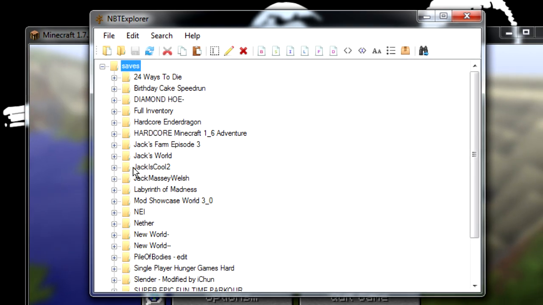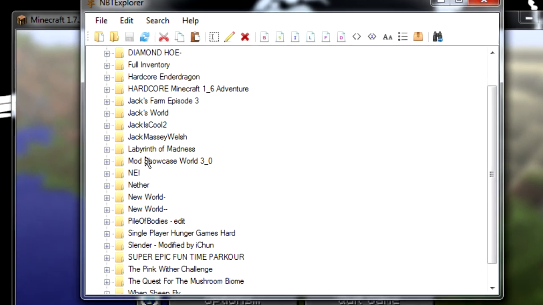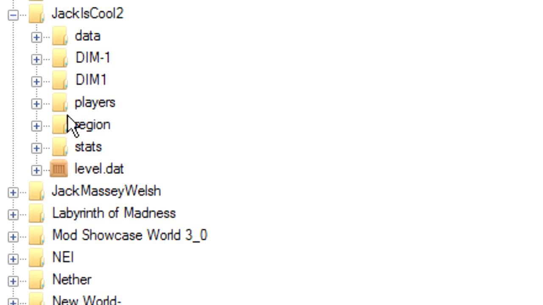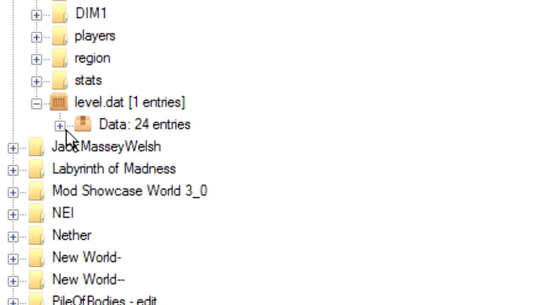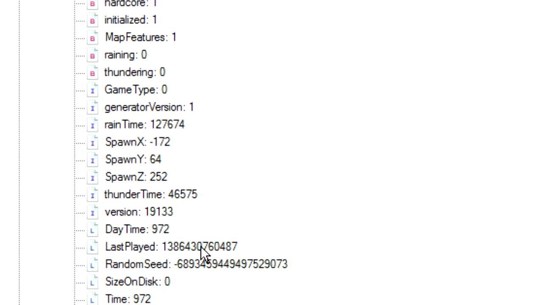Now the world I just showed you is called Jack is Cool 2. So these are all of my Minecraft worlds. Now the one you want is your hardcore world, obviously. And then we're going to click on the plus to open this up. And then you'll see all of these, and you want to find the level.dat one, open that up. Then we've got data, 24 entries, and then this is a bunch of different stuff related to your world.